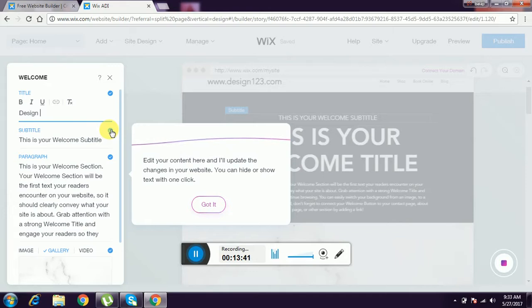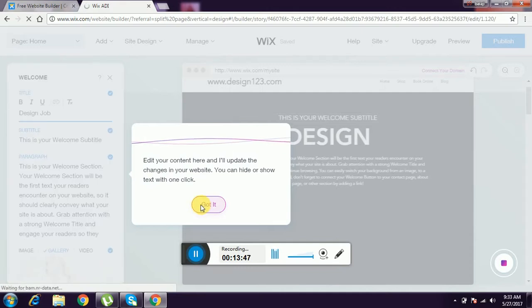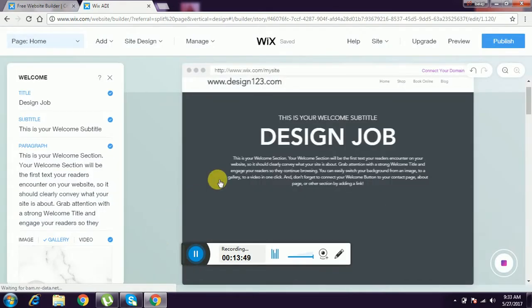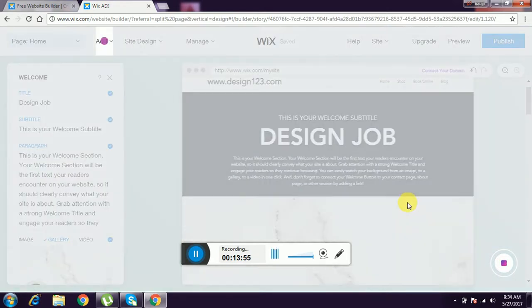Design job. I'm giving design job. That will be changed in the title. Design job. The title will be design job. And add new section. The new section means you have to give a new section. Add means you new page. Means we have a separate page will come and start section page will become.